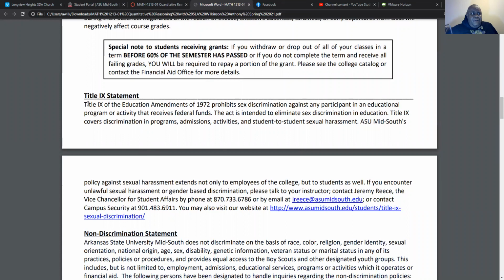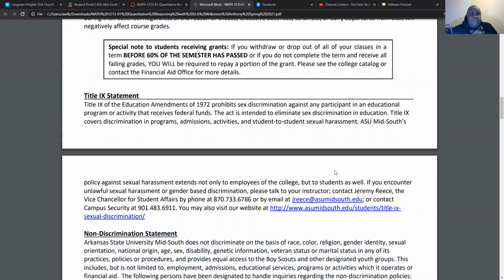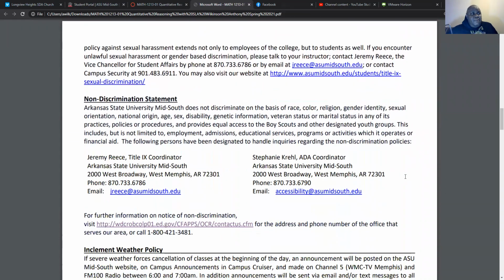Okay, I'll just go briefly on the Title IX statement. This deals with avoiding sexual discrimination and sexual harassment. The contact individuals are there for you to refer to. Also, the non-discrimination policy: we don't discriminate based on race, color, religion, gender identity, sexual orientation, and so on. And these are the individuals that you need to contact if you are ever in that particular situation.